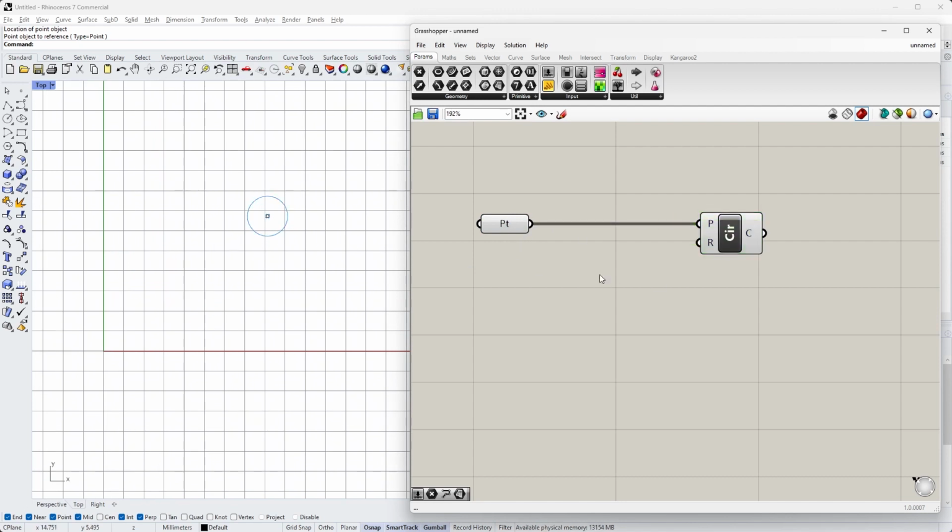Technically, a point doesn't represent a base plane. A base plane is made of a point location as well as XY vectors that define a plane's direction. If we just provide a point, Grasshopper will convert the point into a plane and assume the default XY direction for the orientation. And that works for us in this exercise.